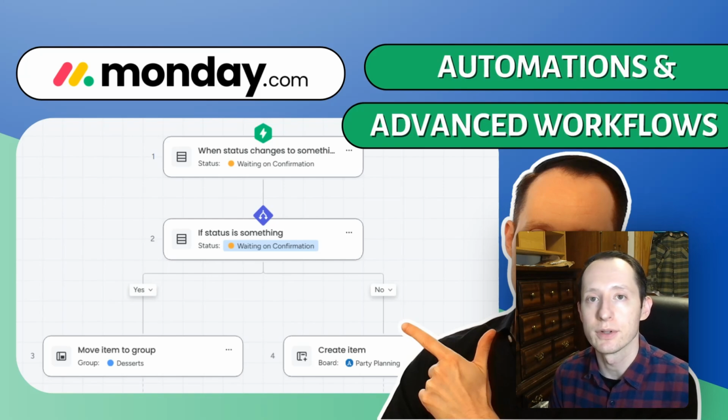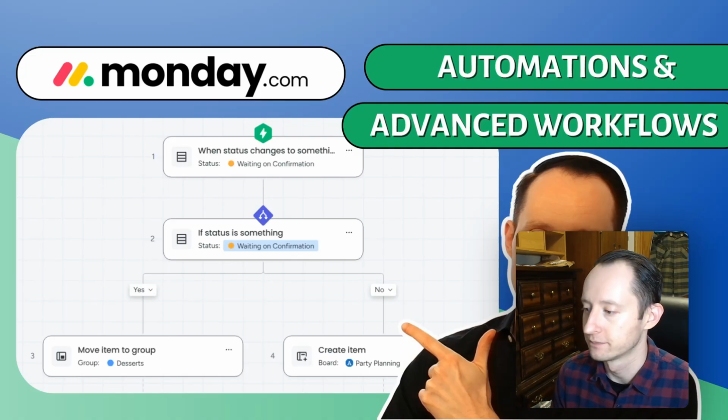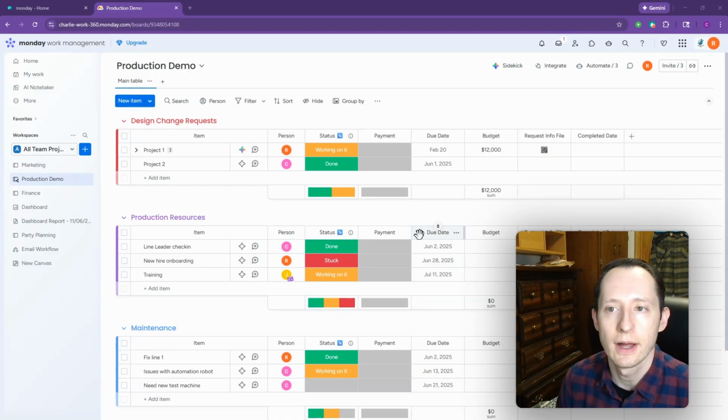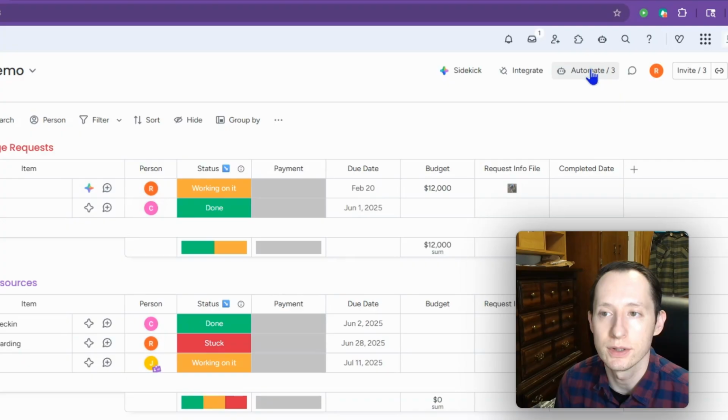I'm going to do a few examples going from beginner, intermediate, all the way to advanced. So let's get started. All right, so to start out, most people just see the automation center up here on each board, and that's definitely the first place you should go whenever you're trying to think of an automation to set up and get something done.